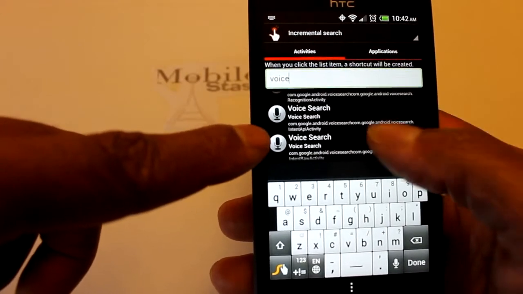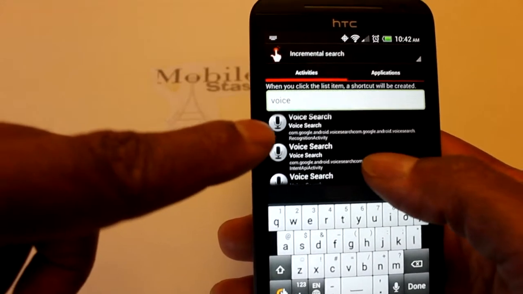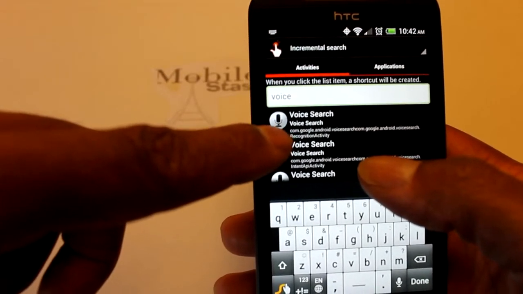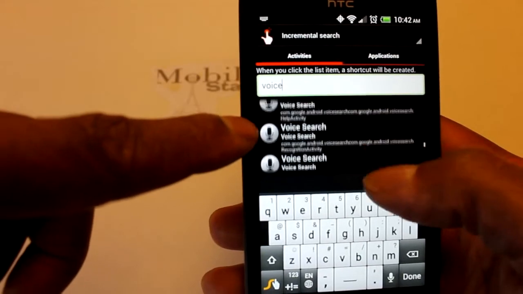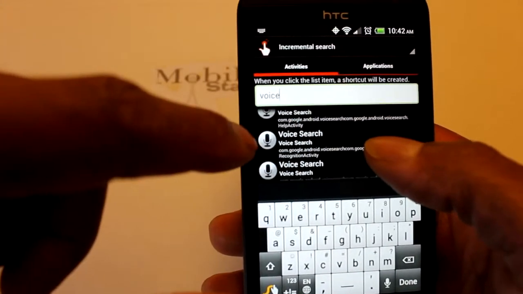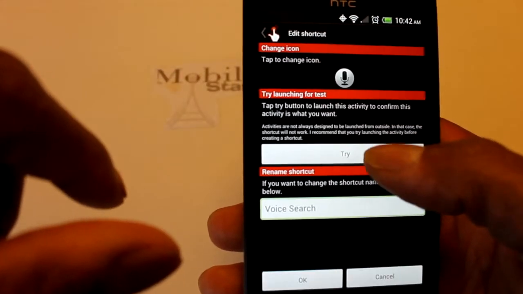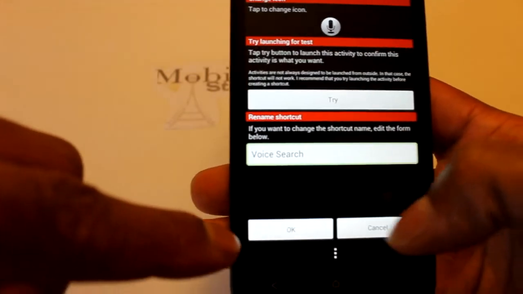You'll see it 3, 4, 5, many times. But what you do is you find the one that ends with recognition activity, which is going to be the second one on the list. That's the one you choose. When you choose that, it'll ask you to rename it if you want to.